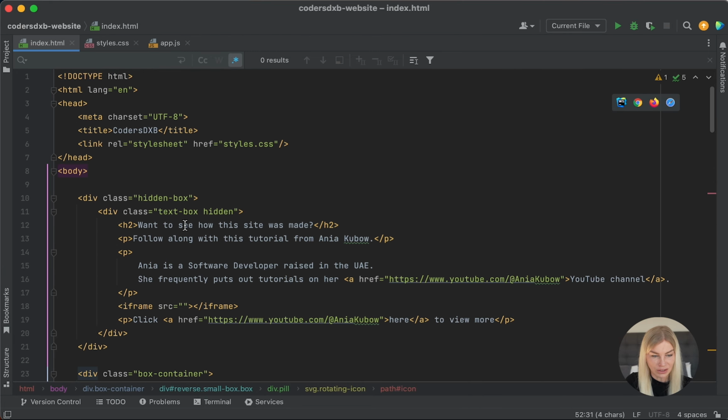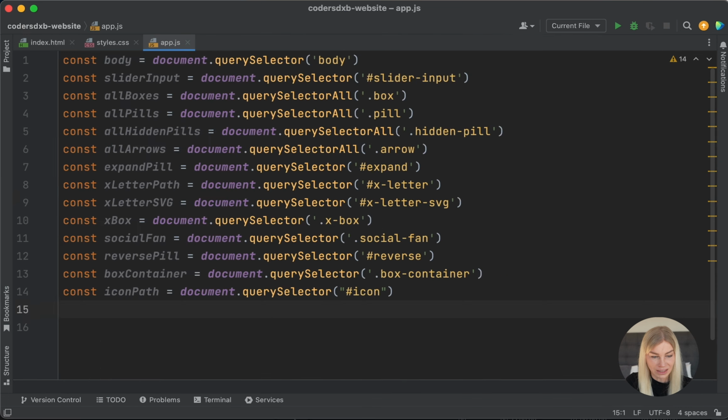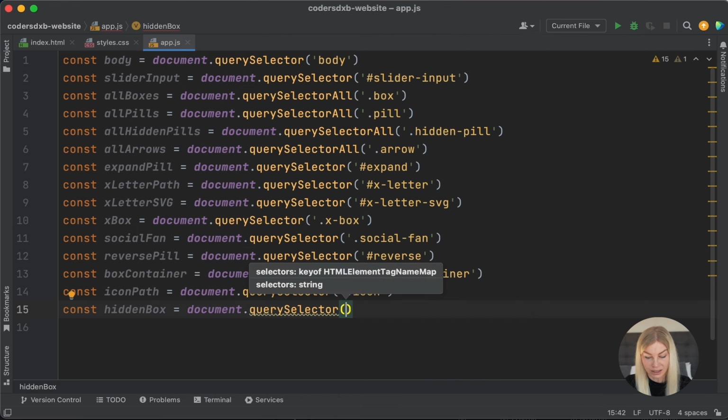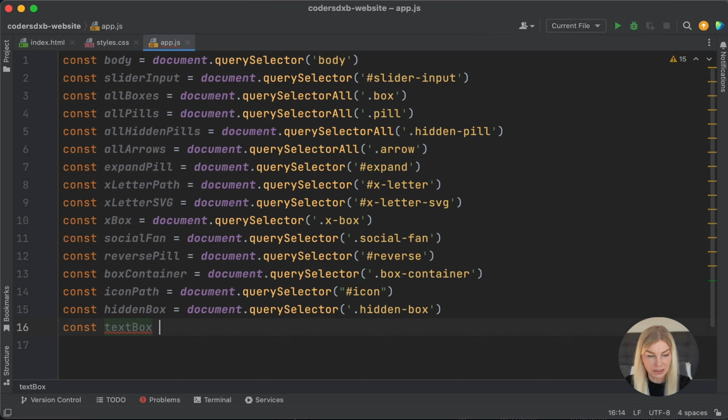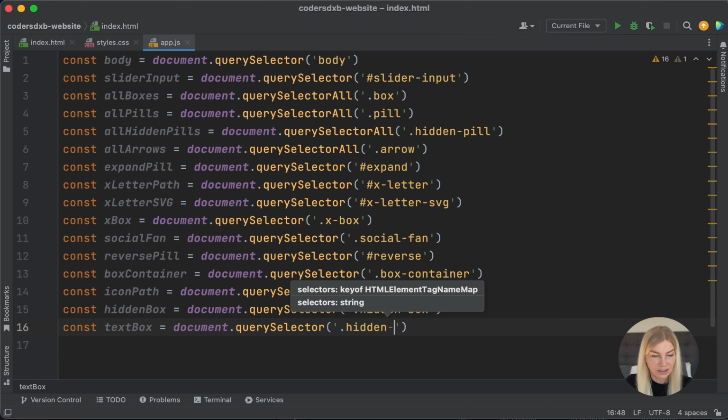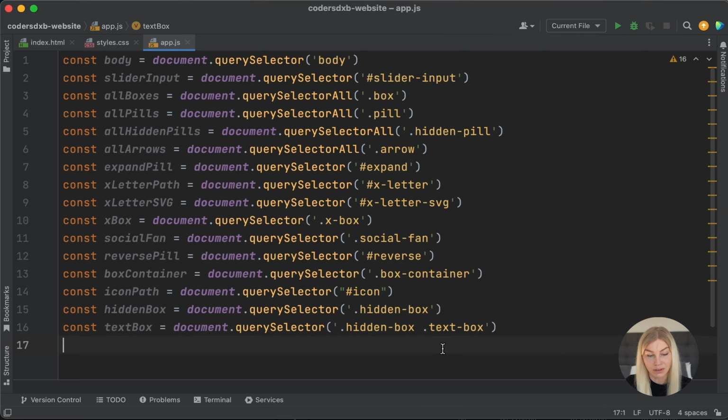Let's also pick out the hidden box so we can unhide it. So once again, let's say this is hidden box equals document query selector. We're going to look for the class of hidden box. And next, I just want to grab the text box, but only the one that lives inside the hidden box. Okay, I just want this one. So what I can do is use document query selector. If you don't want to give it a unique ID, look for the text box that lives inside the hidden box. So that is something you can do using query selector as well.